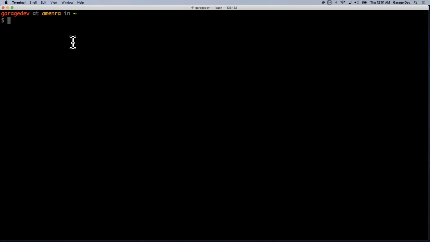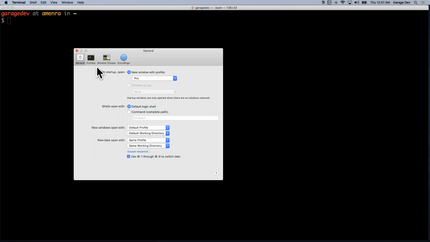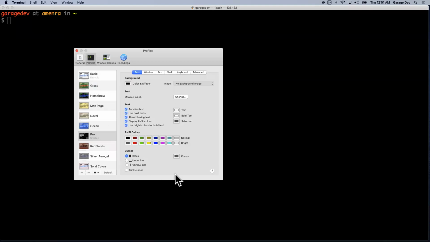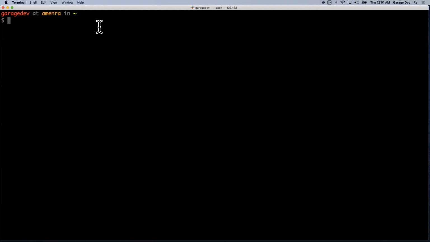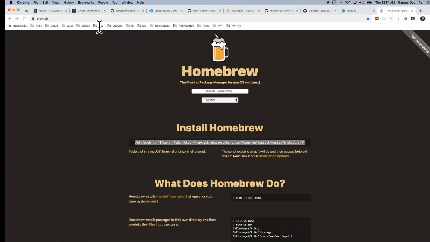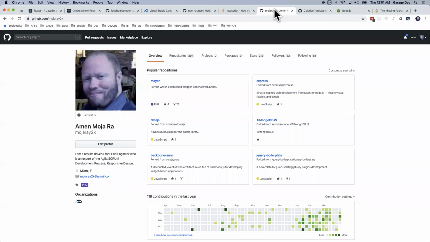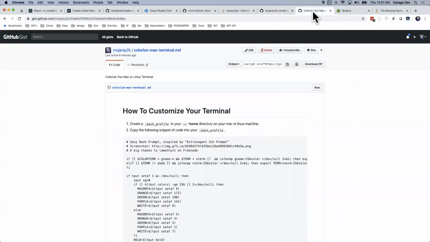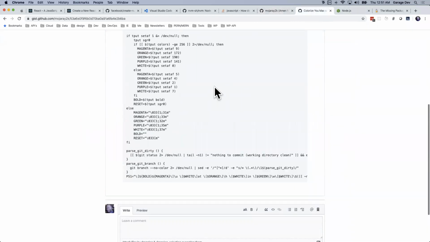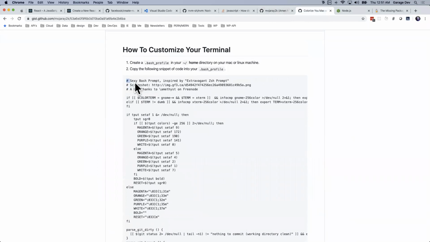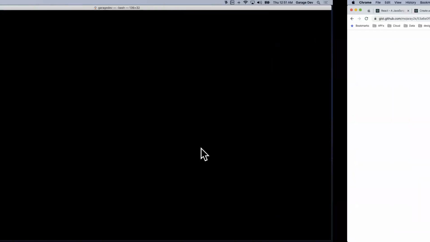Also, if you want to make your terminal look like this, you can go up to Preferences. I have mine on Pro, and I have this color scheme, so you can customize it. But in order to get the colorization, what you want to do is create a bash profile. In that bash profile, I have a snippet here, which I'm going to attach to this video, where you can place this bash script to colorize your terminal.